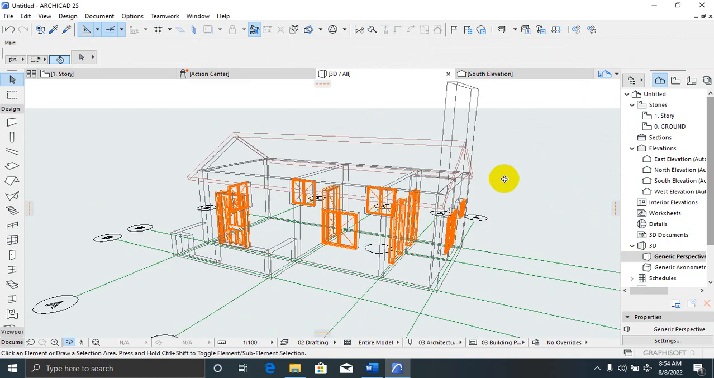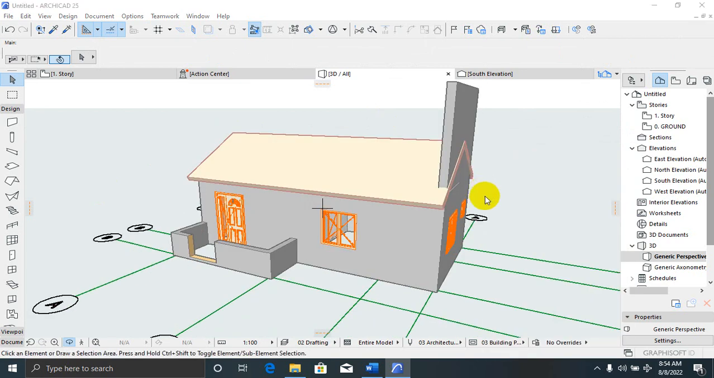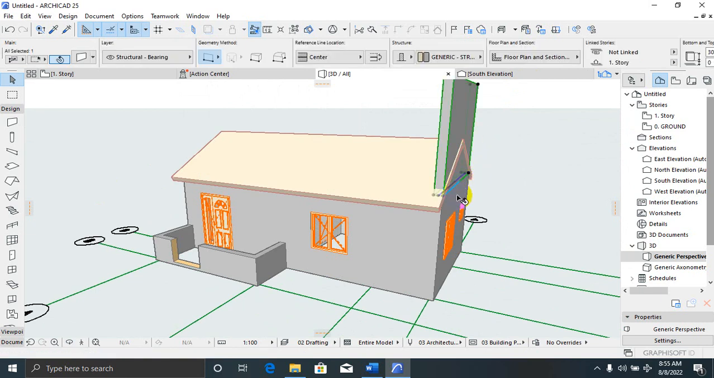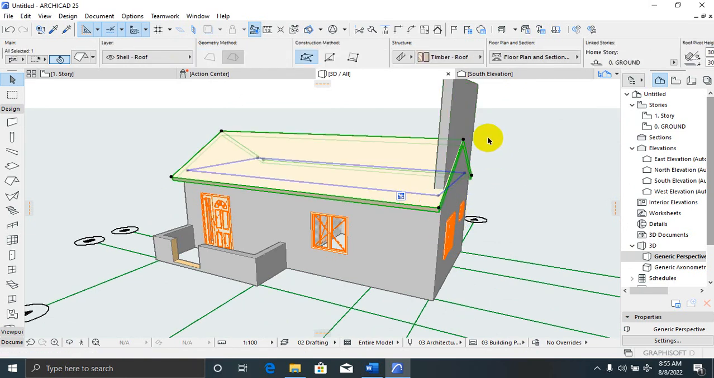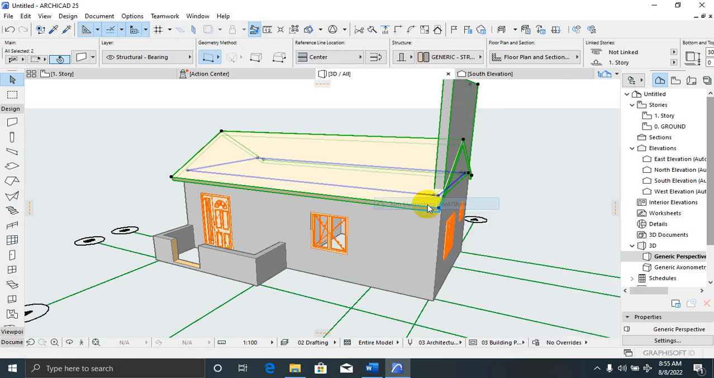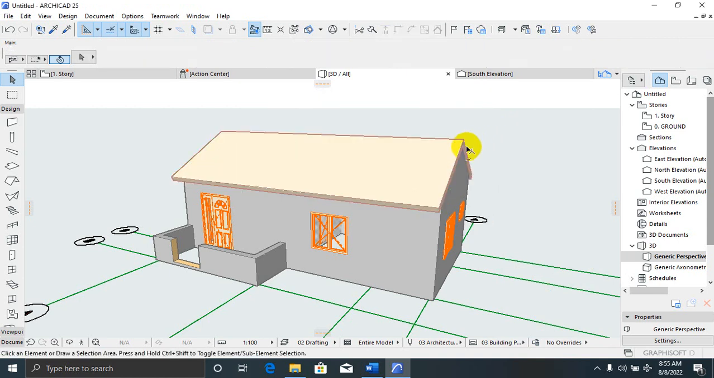Then if I rotate this, sorry, what did I do? So let's say I click this and then I click this, and I click this, and then I right click. I come down to my connect and I'm going to click elements, trim. I'll trim this. So you can see what I have now.